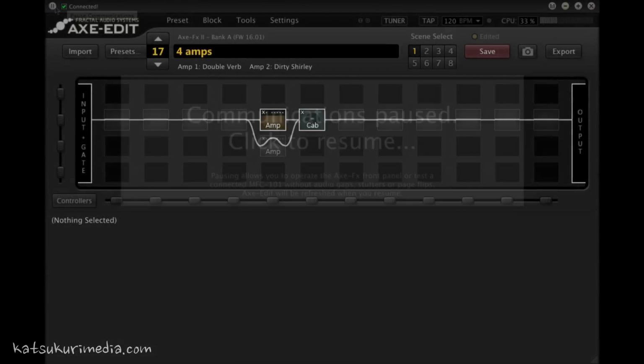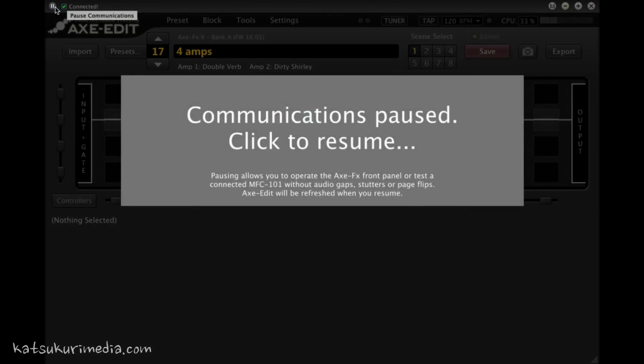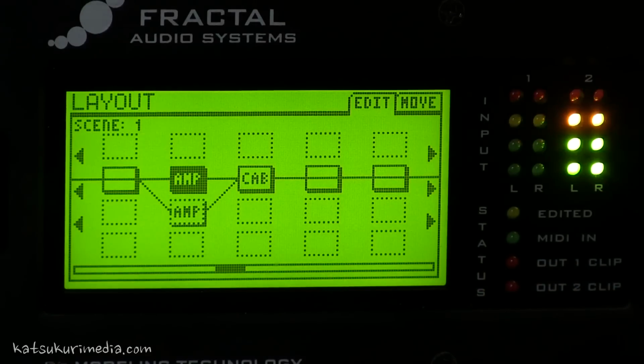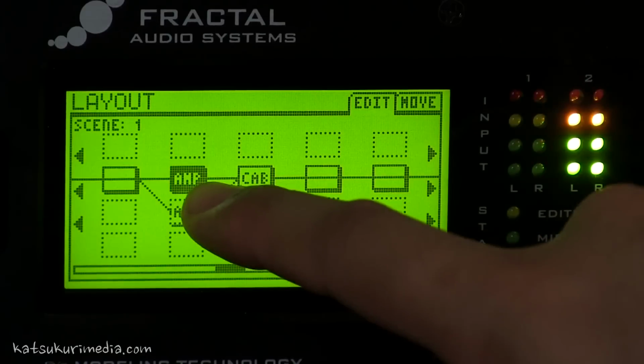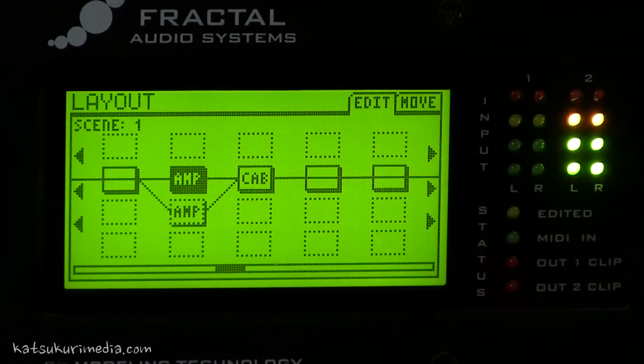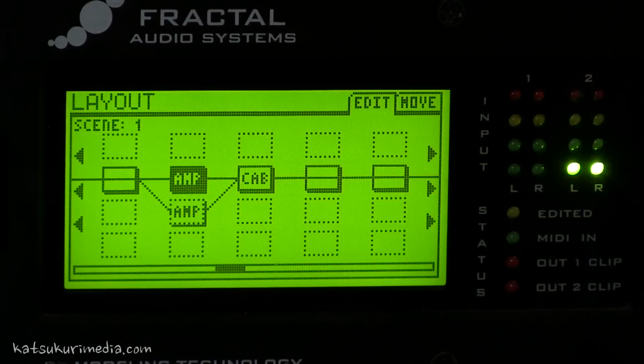So let me show you that. I'm going to pause Axe Edit because it does add a gap since it needs to communicate over the USB. So we're going to use our front panel, and again, I have my MFC controller here. You don't need to see it, but I'll tell you what I'm doing. Here we are in scene 1, and we have amp 1X, and we have amp 2X as well. This is amp 2X, it's just bypassed.